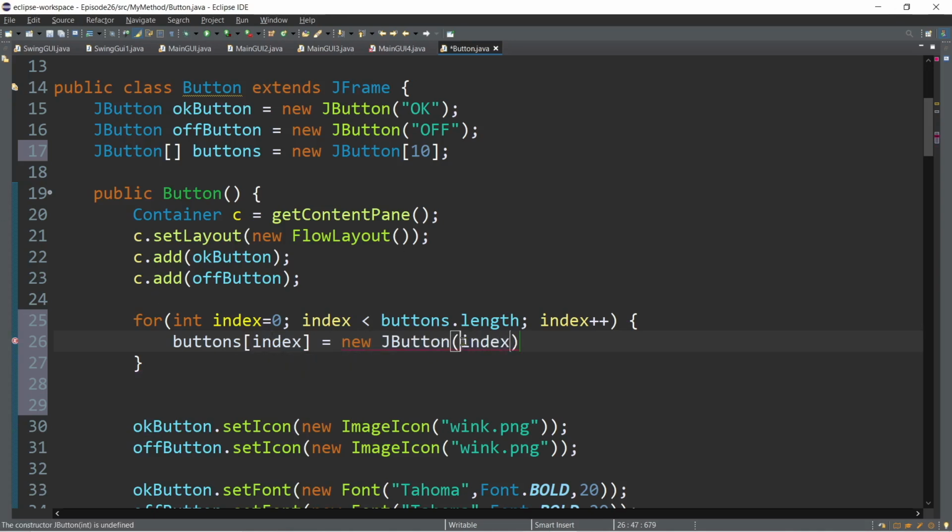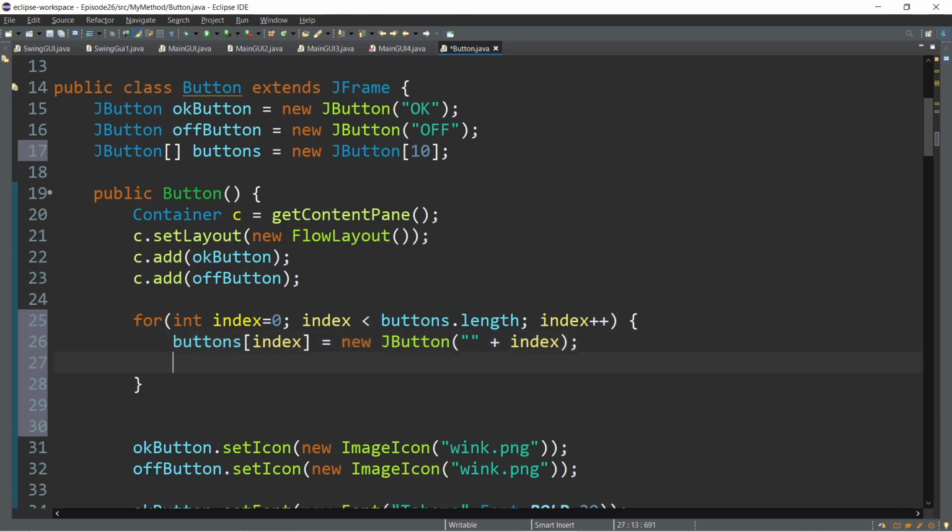Then we just have to put some text here, empty text, because the argument of the button is a string. To temporarily convert the index, which is an integer, to a string, we will use the empty string there, then the string concatenation operator, and then a semicolon. And by default, when we run the program, the buttons are disabled.